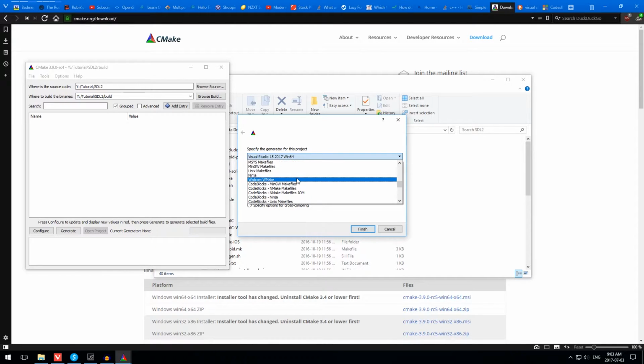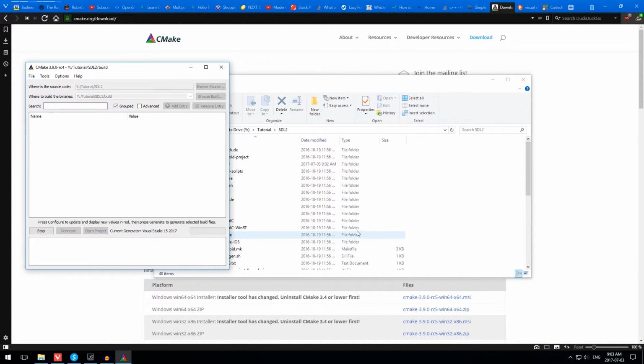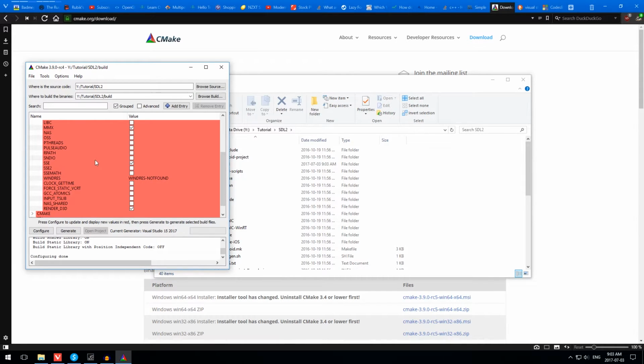If you're going to be using MinGW and that compiler and Code::Blocks, then you will select MinGW makefiles. You don't need any arguments. You don't need any of these. Configuring will create all the options that you have to choose from. I just leave them default.